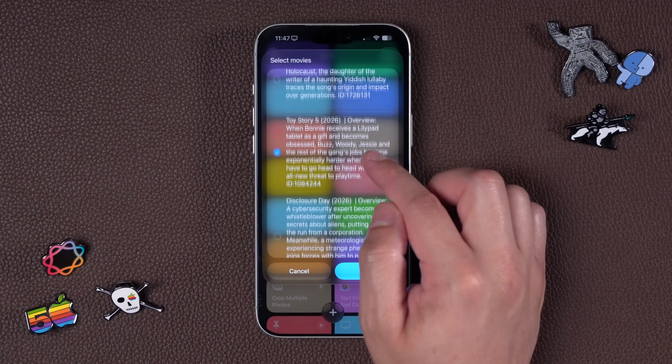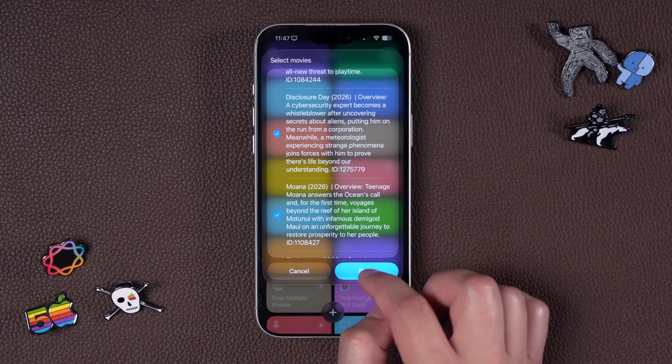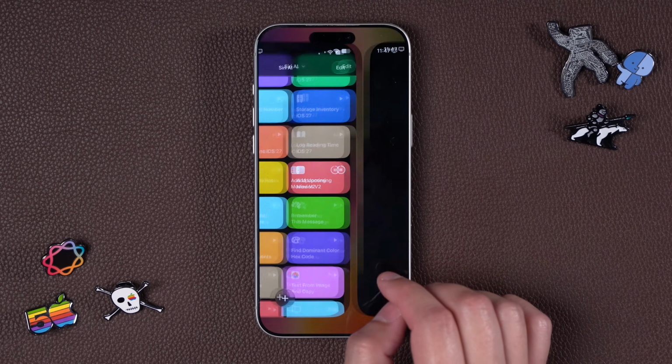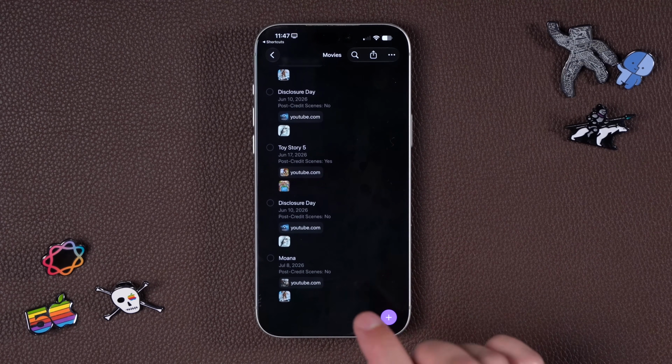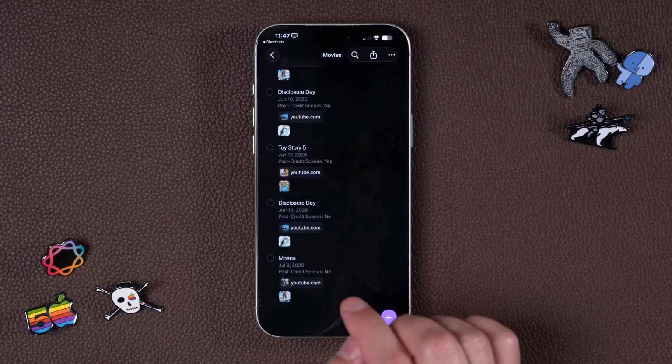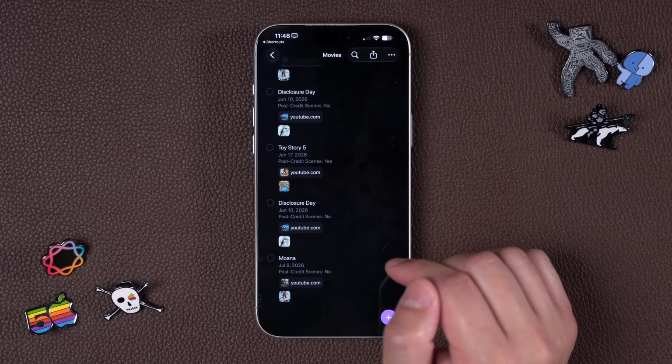And when you choose several, like Toy Story, Disclosure Day, and Moana, not only is it going to get the trailer URL, the poster image, but it's now pulling from the user database user comments to see whether or not there are post-credit scenes. So now it'll add it to a Reminders list. I would create a list that's called Movies, and then the shortcut will work right out of the box.